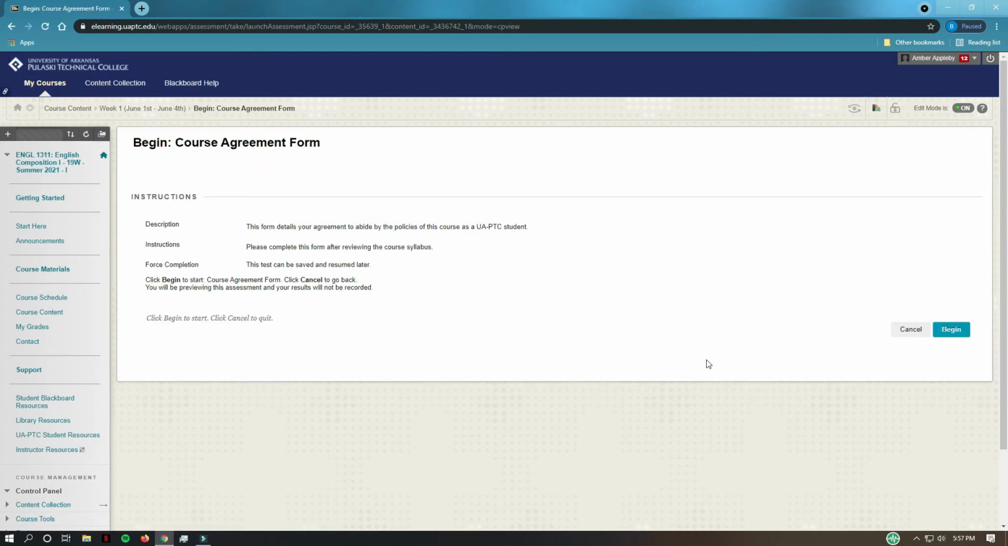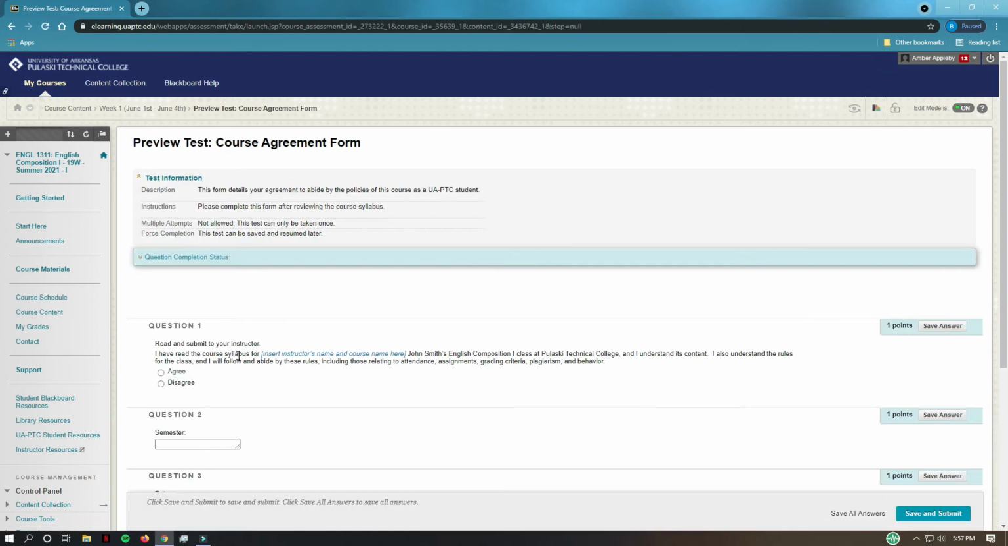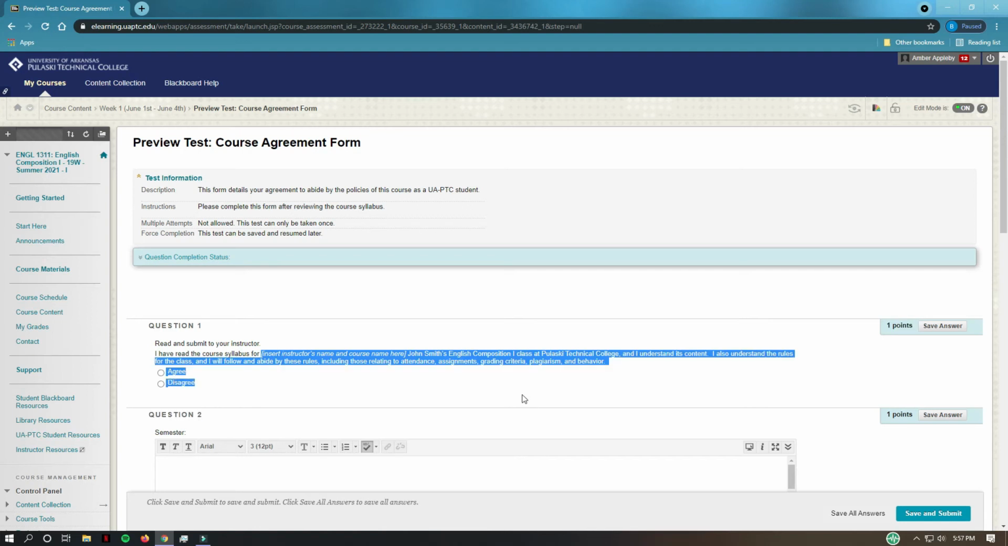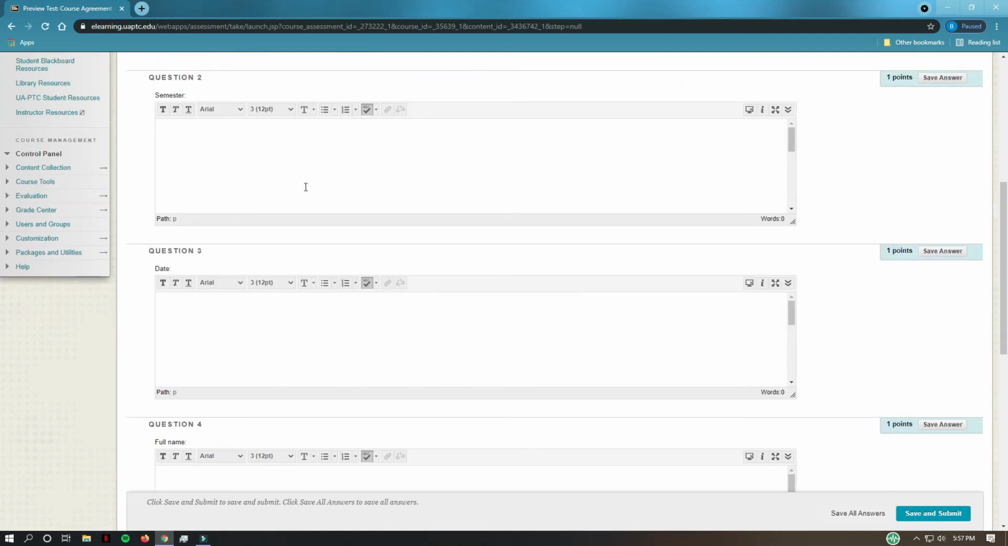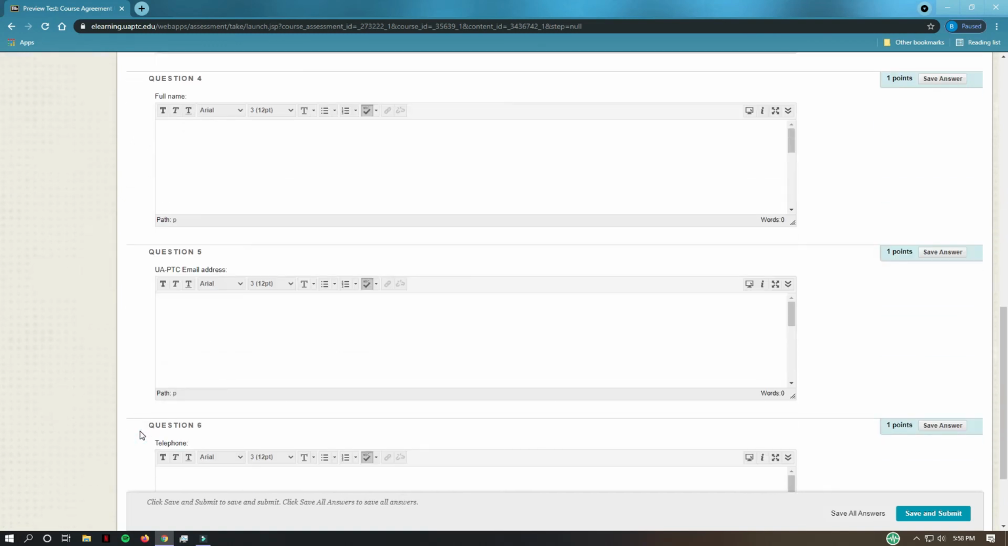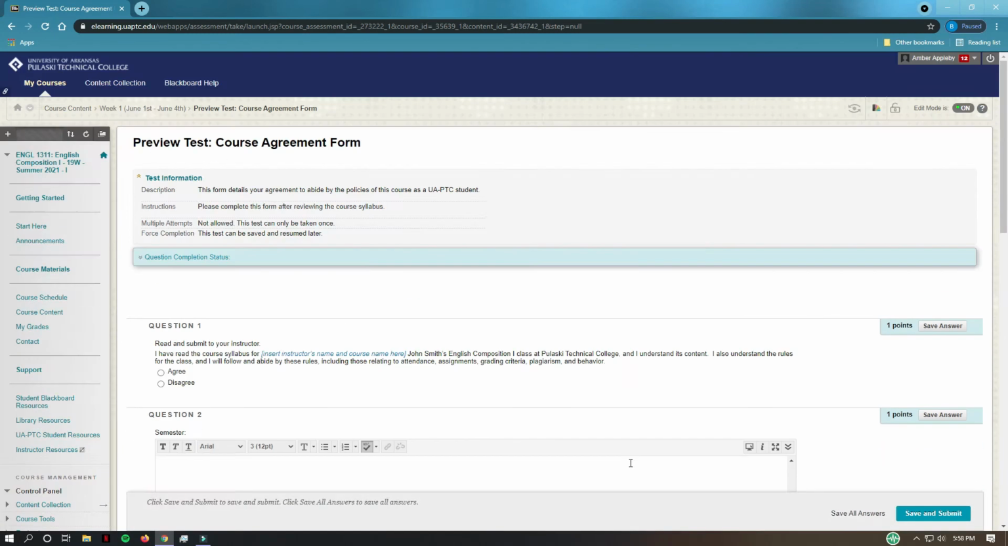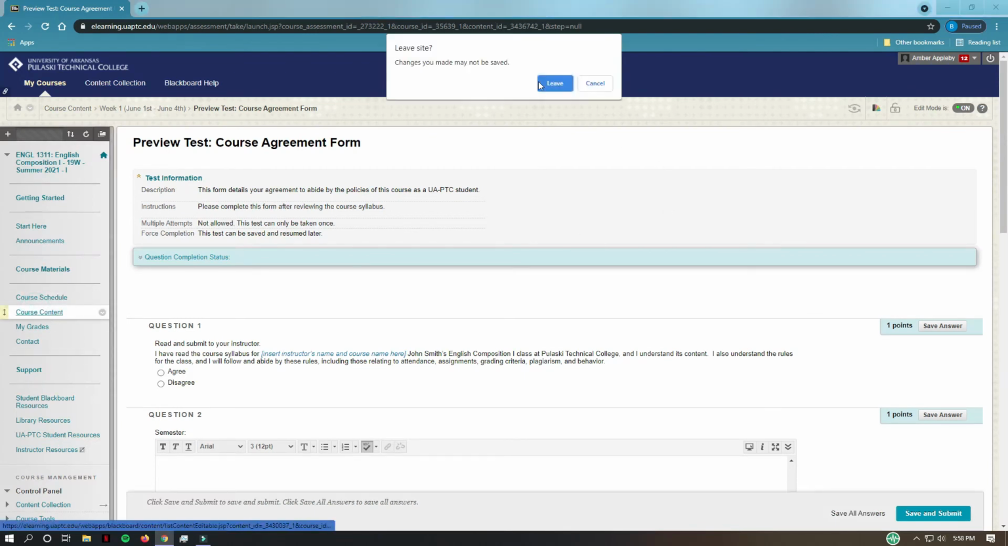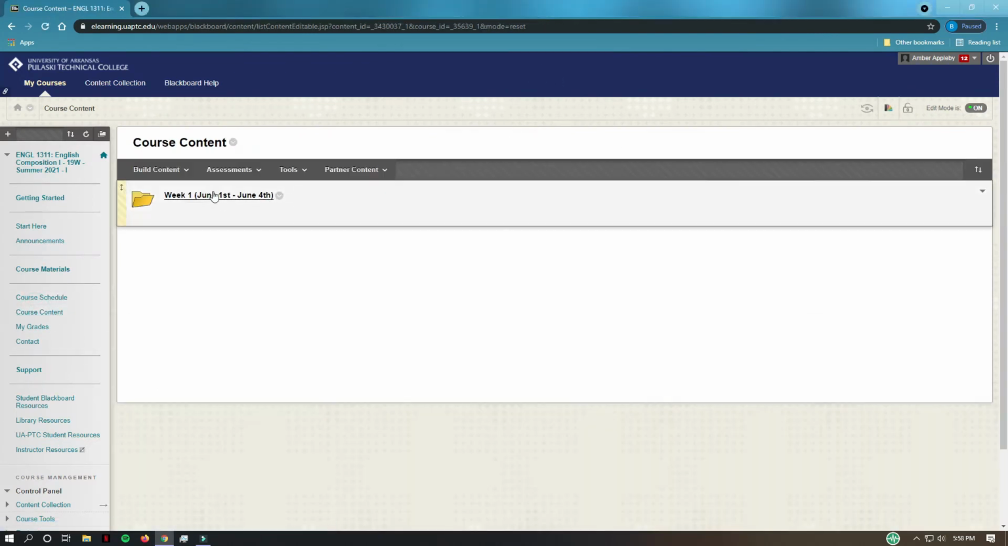The other thing is the course agreement form. It says it's a test. It is, just click on it and click begin. It's not, see, it's just like I've read the course syllabus. They even make us do this. Well, you've read the course syllabus, agree or disagree, tell me what semester it is, which, by the way, it's summer 2021. That's the semester. Today, the date that you do this, your full name, your email address, telephone number, hit save and submit, and you're good to go. That's all it is. It's not a real test. That's just the way it pops up.